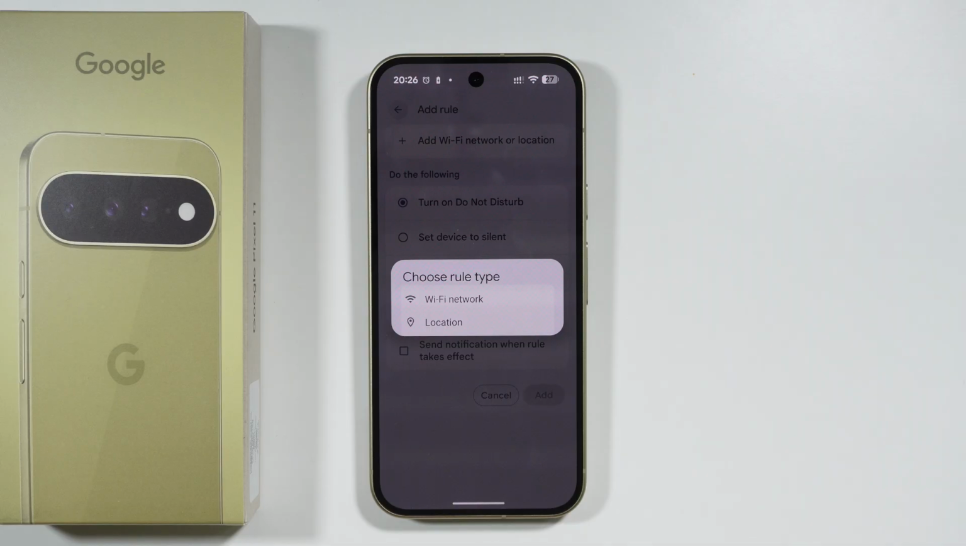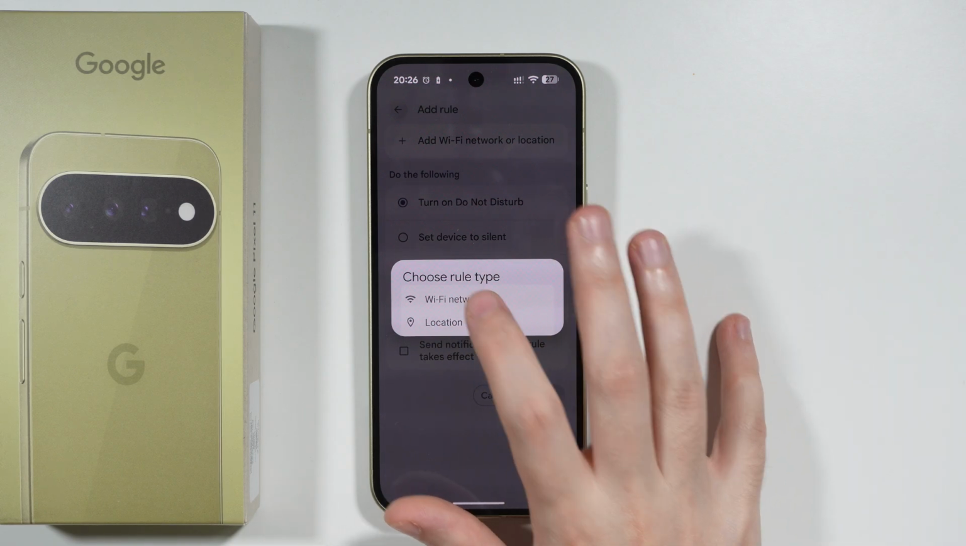So unfortunately, rules can be created based on only those two things. So it is indeed very limited compared to, for example, the routines that we have on Samsung Galaxy smartphones. But still, you can of course use one of these two options to manage that.